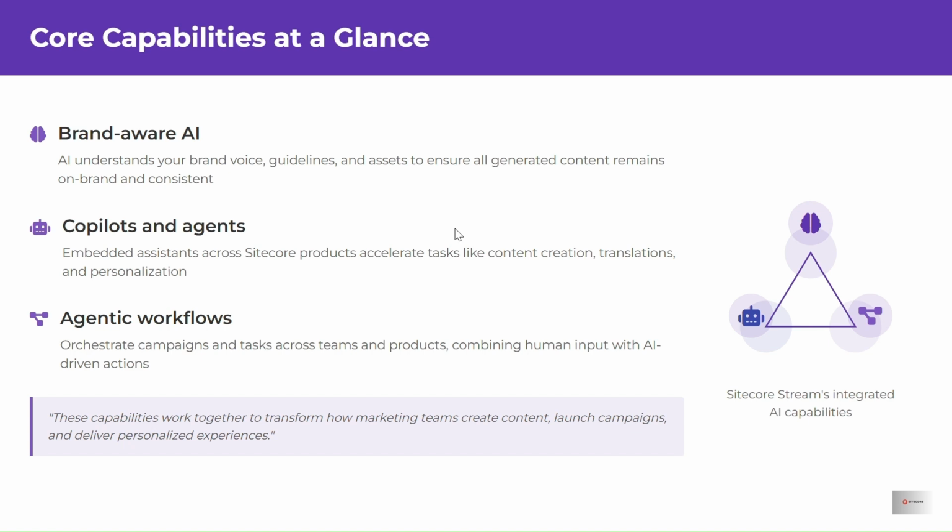What are the core capabilities of the Sitecore Stream? It is basically based on three core capabilities: brand-aware AI, copilots and agents, and agentic workflow. These capabilities work together to transform how marketing teams create content, launch campaigns, and manage them. So let's see one by one, starting with what brand-aware AI is.